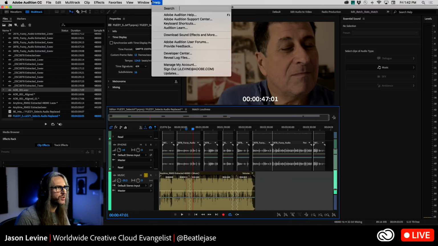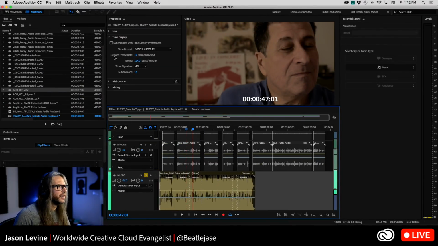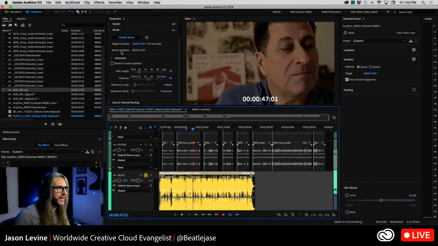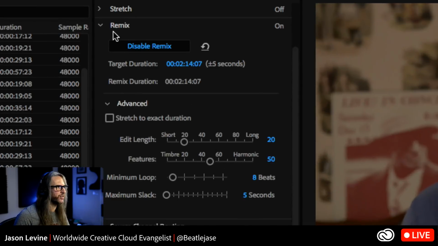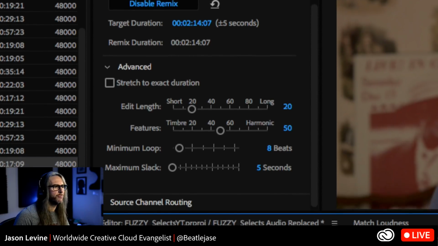And if you go into the Properties panel, which you may not see by default, with your file selected, you'll see that you have a section in here called Remix. Again, you can adjust your target duration here. You can also just disable Remix. But now you have more settings.